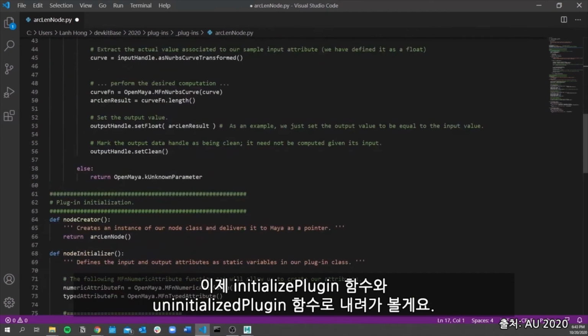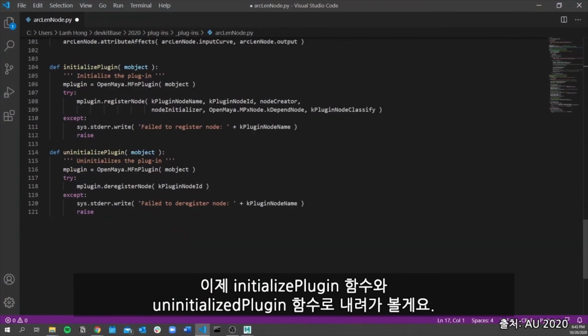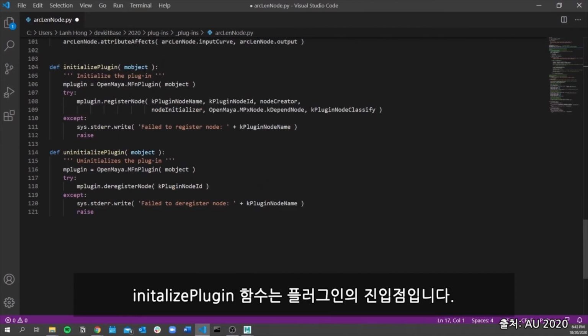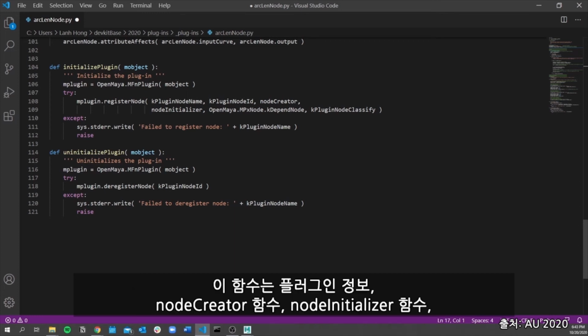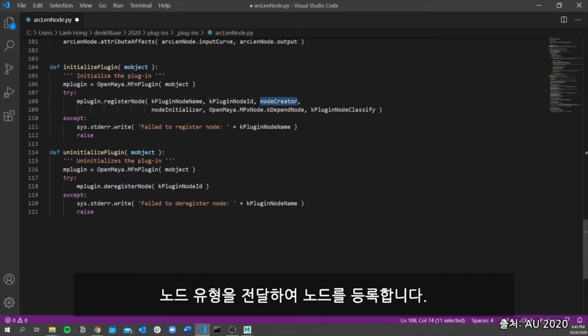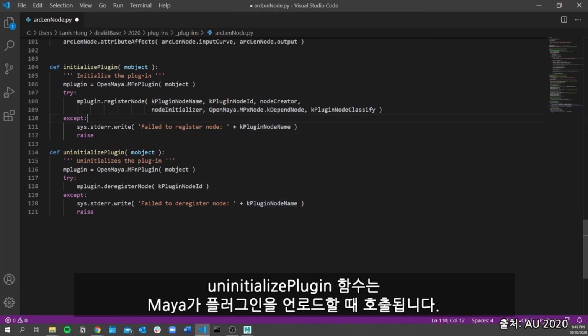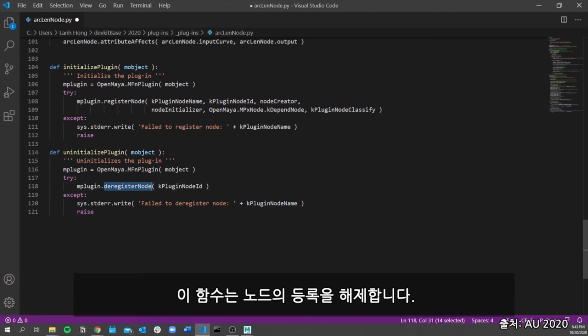Let's go down to the initialize function, initializePlugin function, and uninitializePlugin function. The initializePlugin function is the entry point to our plugin. So when Maya loads our plugin, it calls this function. And what it does is registers our node by passing in some plugin information, as well as the node creator function, the node initializer function, and the node type. The uninitializePlugin function is called when Maya unloads our plugin. And all it does is deregisters the node.